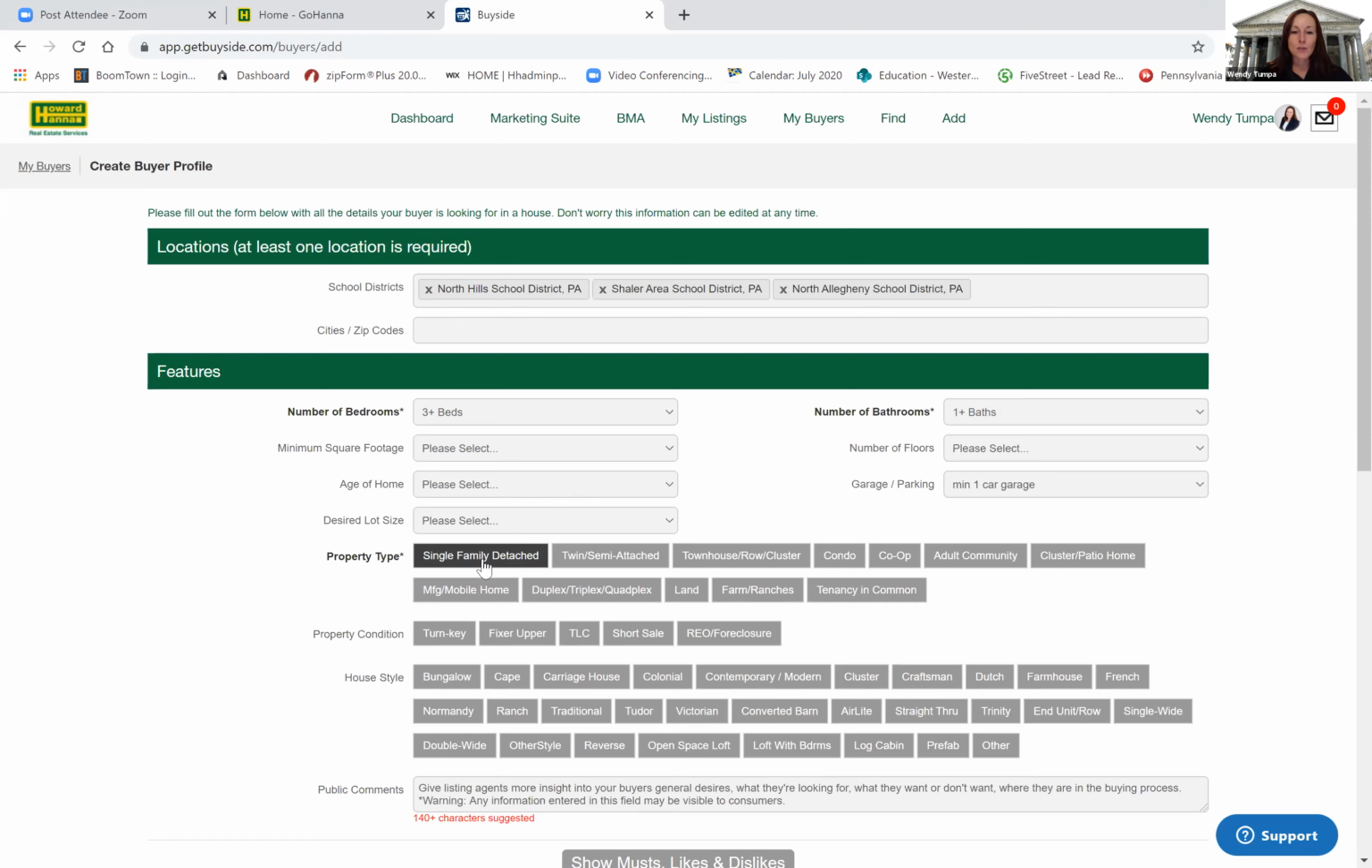Property type, they can choose what type of property that buyer is actually looking for. They can choose more than one if they're open to different styles. Otherwise, select what type of property the buyer is actually looking for.